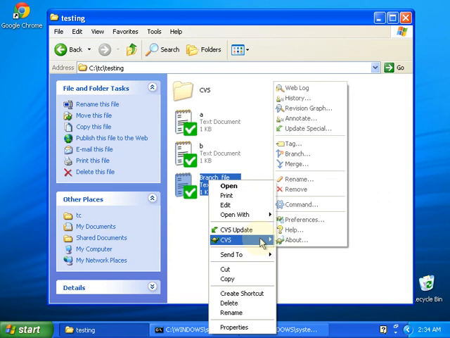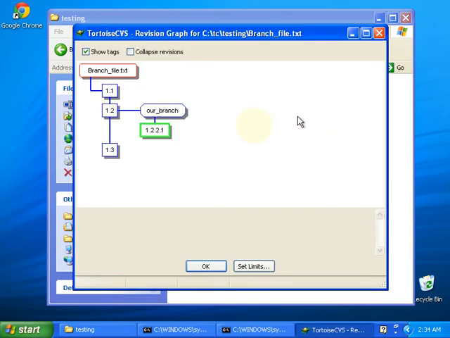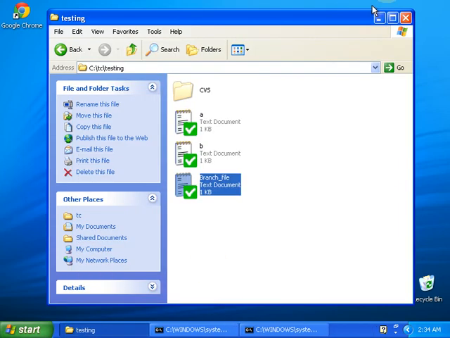Right click, CVS, revision graph, and I can see it here. So this is how it works. Don't forget, it's like right click, update special, and you select the branch that you want to work on.